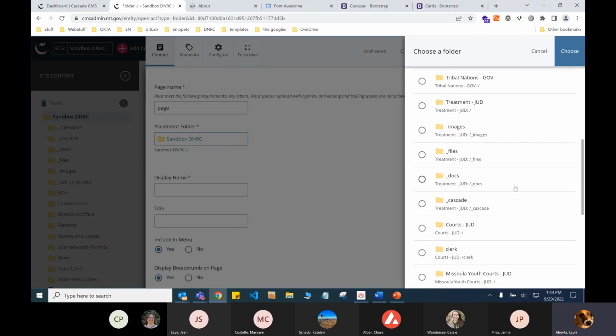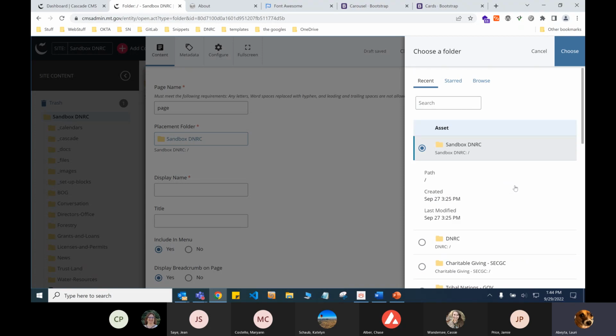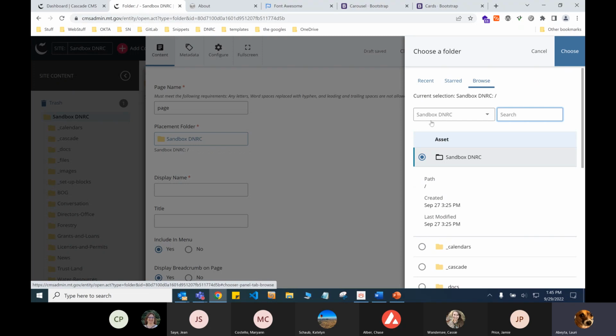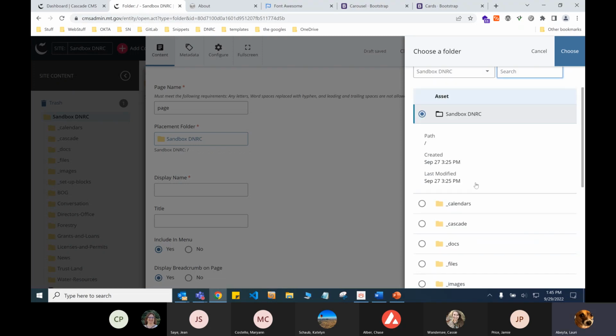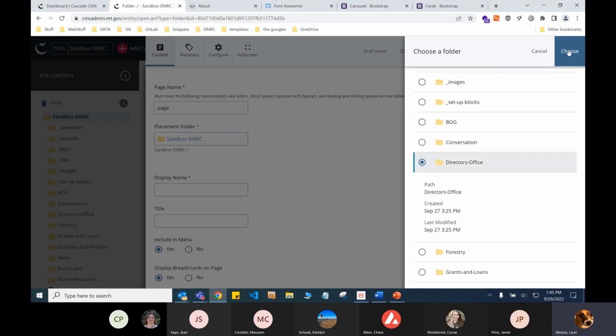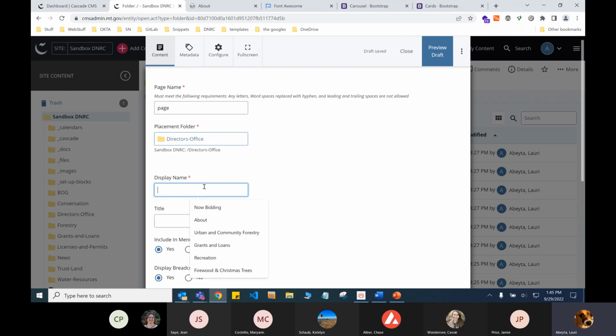And as you can see, there's a context here where it just loads whatever you've been in recently. It's not always handy. It's usually easier just to go to browse and then scroll down until you find your director's office and just choose that folder, because that's where you're going to want your pages to hang out more than likely. But if it's any of those other folders as well, then just make sure you grab the right folder.